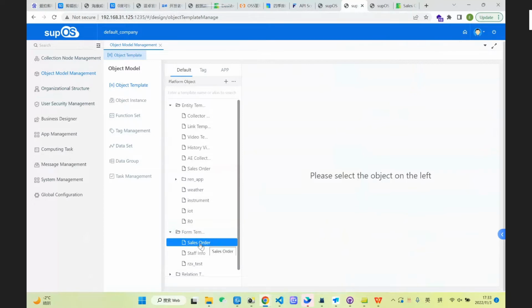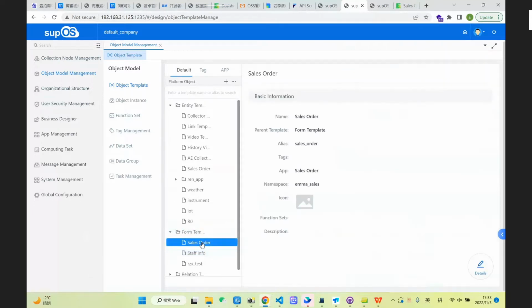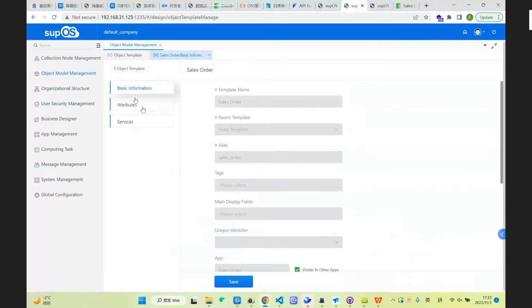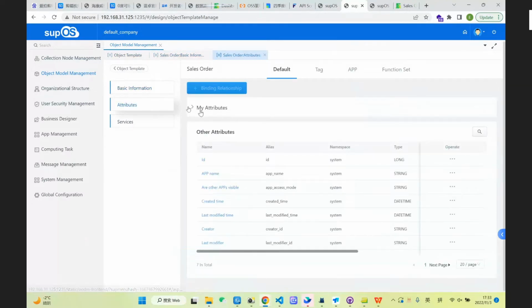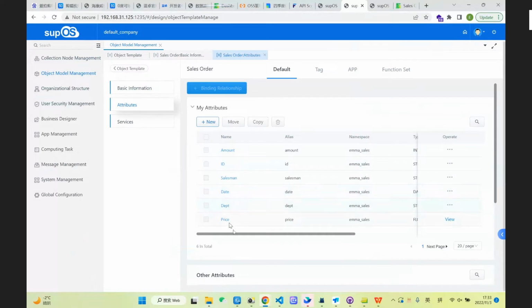What I have created is a form template named sales order, because a sales order's data are obviously related, like a relational database. So that's more likely to use a form template to store them. So sales order. And inside this template, I have added 6 attributes because they are all highly related to a sales order, like basic information of a sales order. We have created a template to store those data.